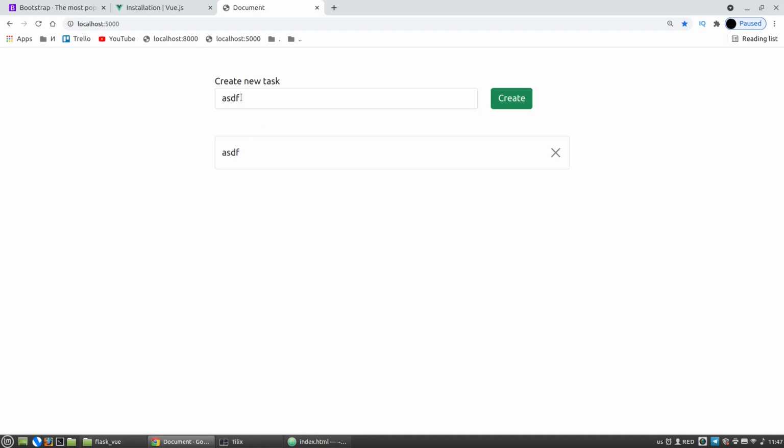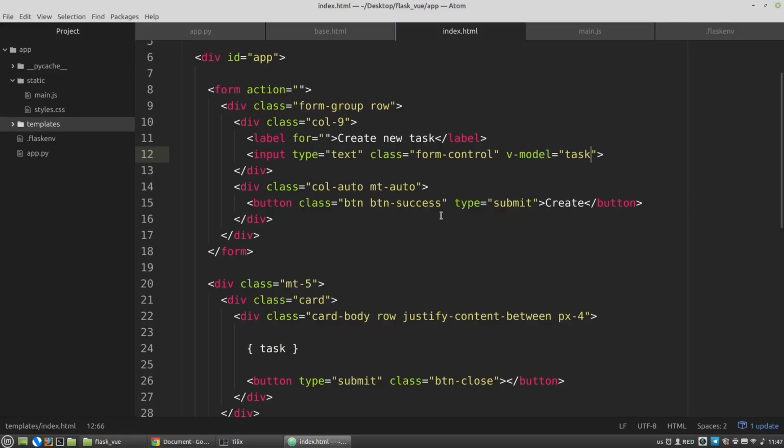Okay, the next step is to render a number of elements that have the same layout. So let's assume that we have several tasks. And in Flask that uses Jinja2 templater, we can iterate through a list of objects with a special for filter, and Vue can do the same.